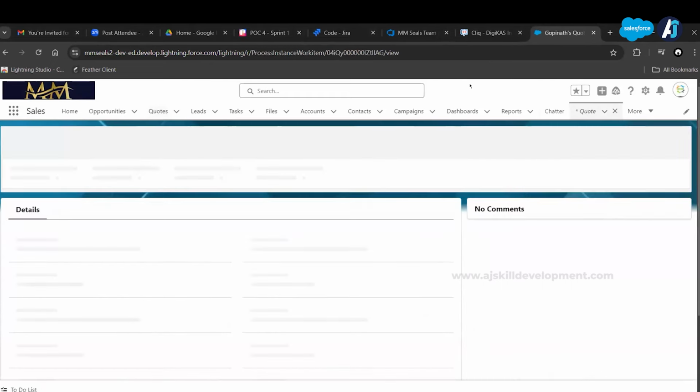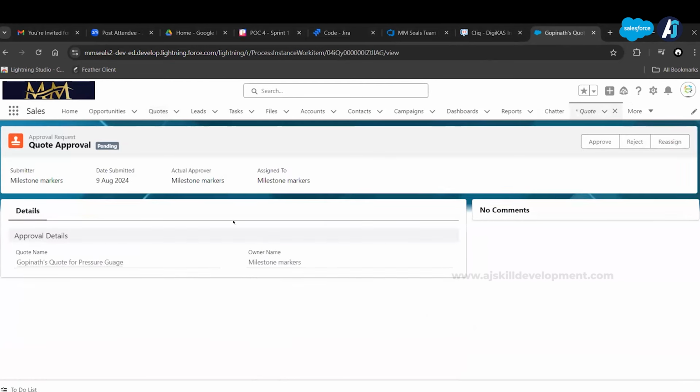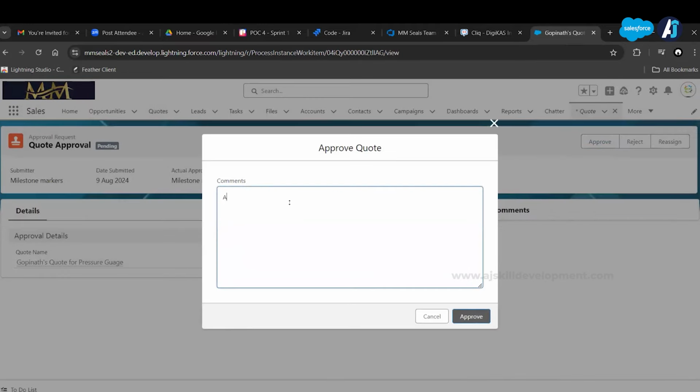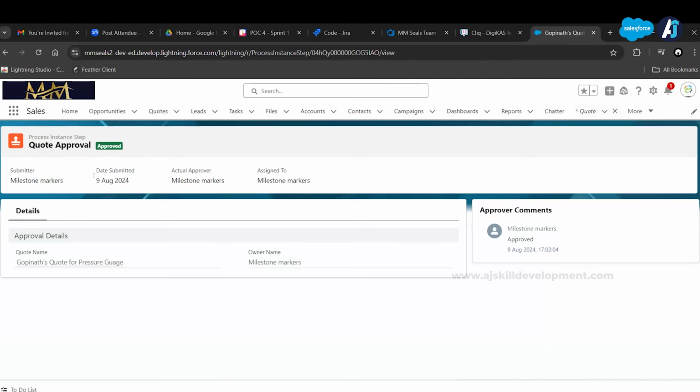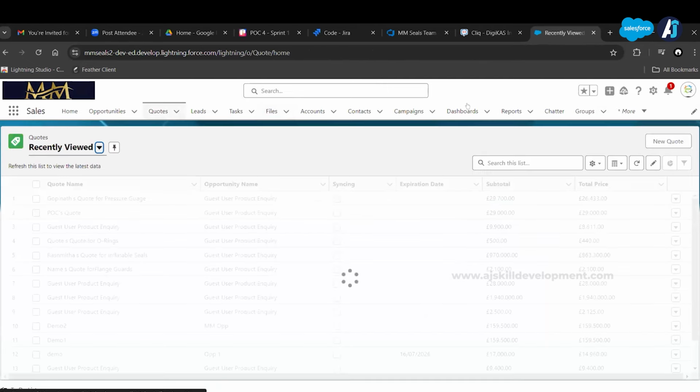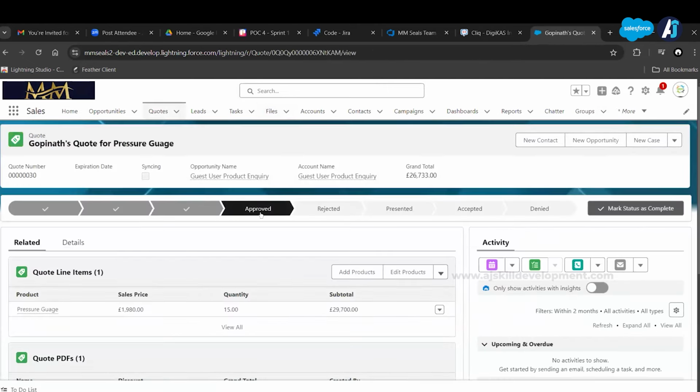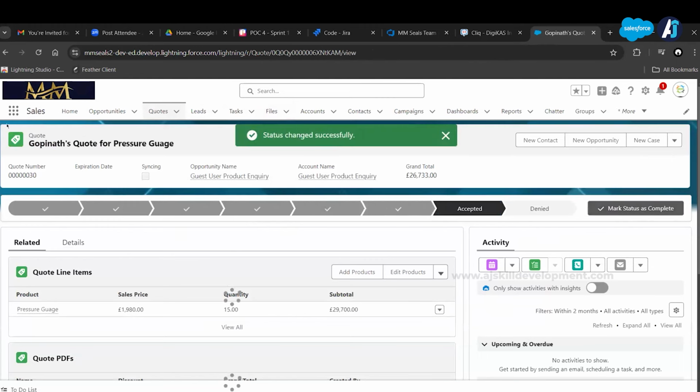Once I click this, if the manager is not available, some delegated officer can also approve. The manager approves or rejects based on the criteria and company policies. If it's approved, the status of this quote changes to approved. Once we accept this quote, the contract and the order records are created.